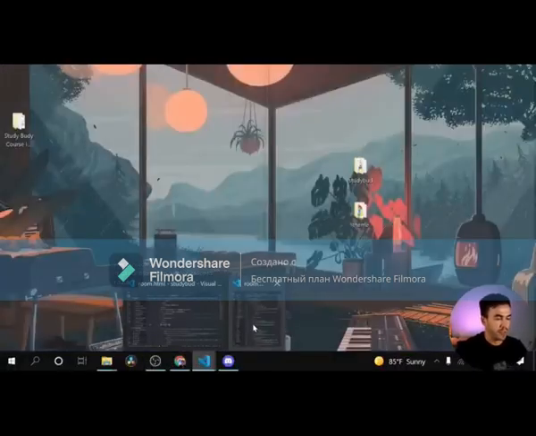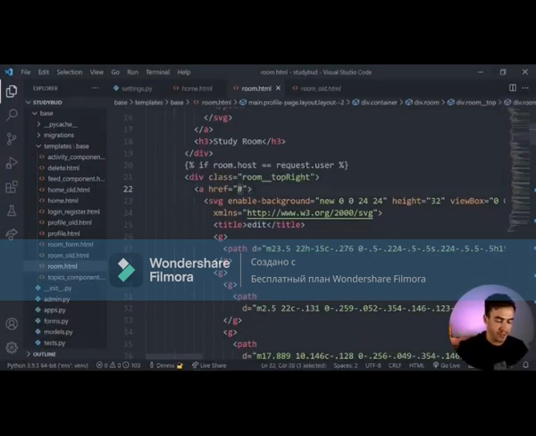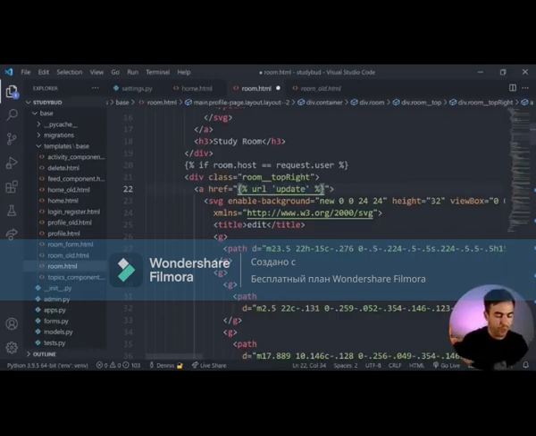So let's update these links. We'll go in here. Let's expand these. So this is the edit link. So we'll just go ahead and create the URL tag. So we'll do url, and then this will be update-room. And we want the room ID, so room.id.